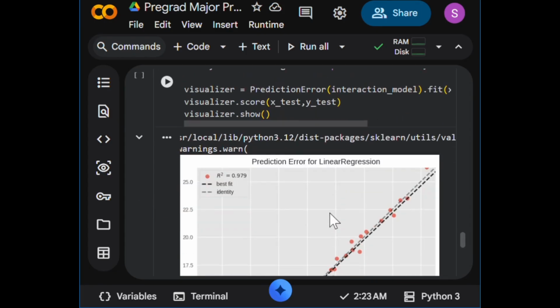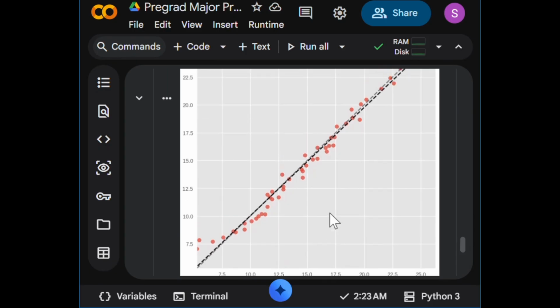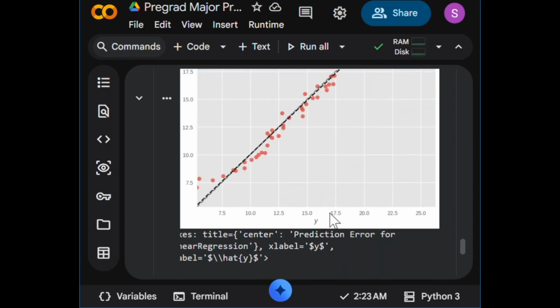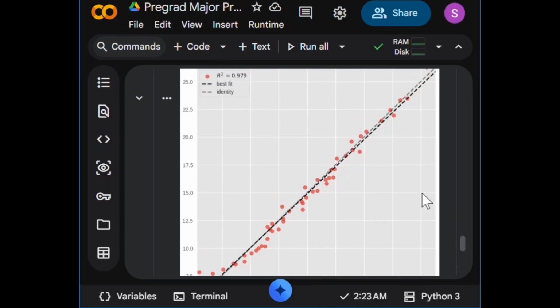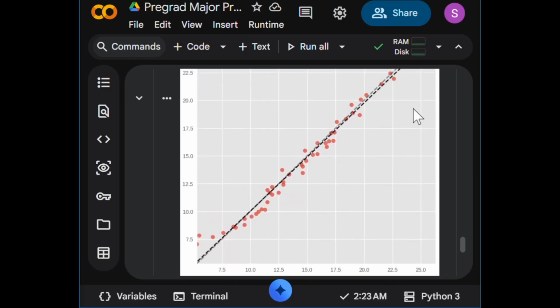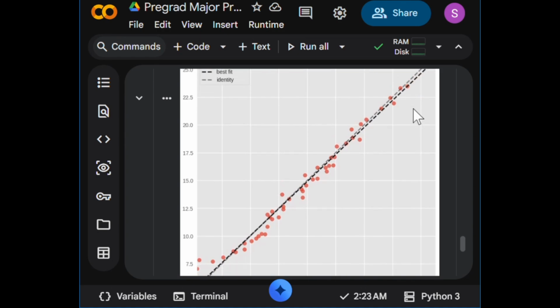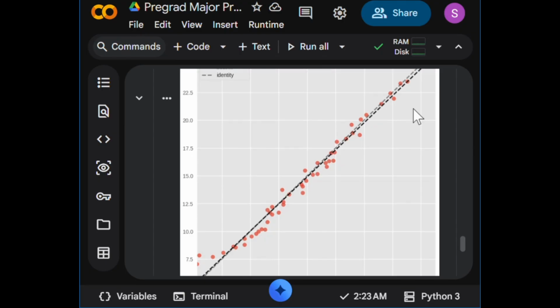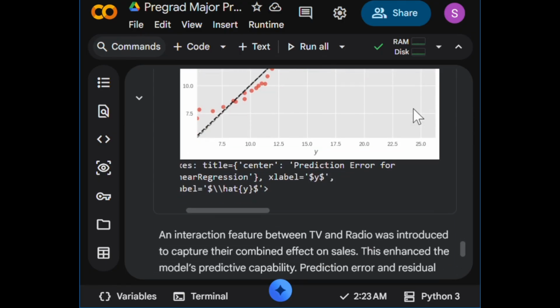This plot compares the actual sales value on the x-axis with the predicted sales values on the y-axis. If the model performs well, the points should align closely along the diagonal reference. As you can see, the points are tightly clustered around the diagonal line, confirming that the model predictions are highly accurate. The visualization confirms the numerical results, showing that the interaction model captures the underlying relationship between advertising channels and sales very effectively. And with this, we've completed our project.